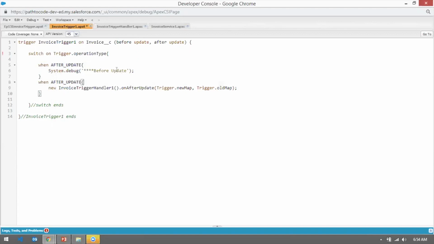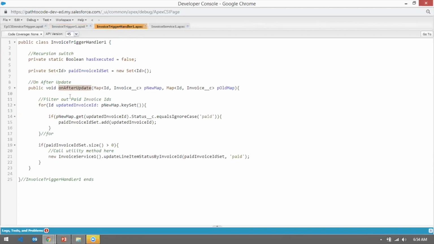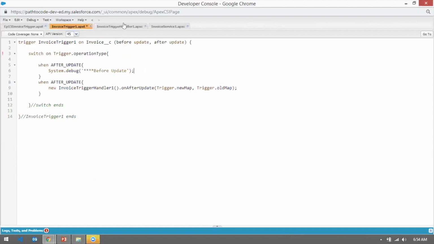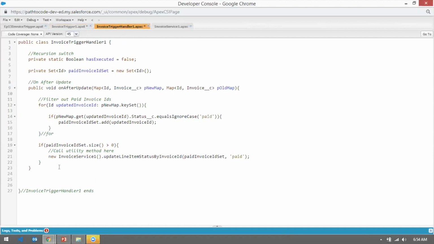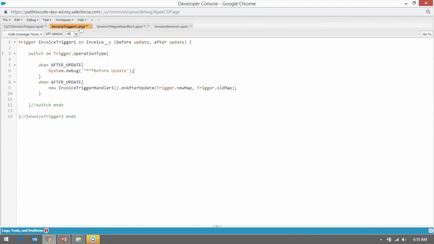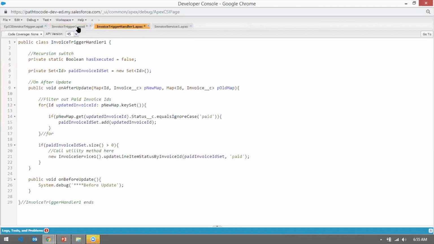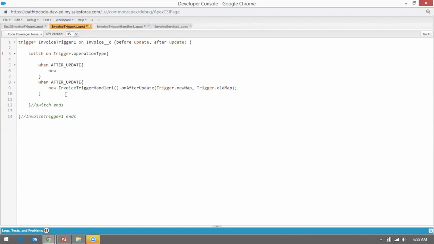Okay, now if I had to make a call to my handler class and have some logic in there, let me just add a method here and say public void onBeforeUpdate. So there will be a one-to-one analogy between these two methods and your calls, right? I'm just going to take this out here and put it in my handler just to make sure that the logic is right. And I'm going to say new InvoiceTriggerHandler. I'm not passing any parameters for now. And I'm going to say onBeforeUpdate. Okay, so let me just say save.